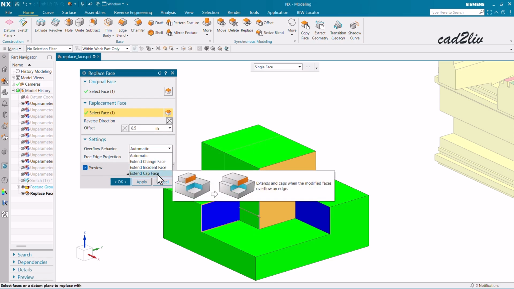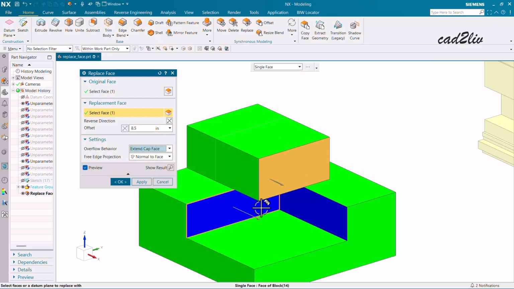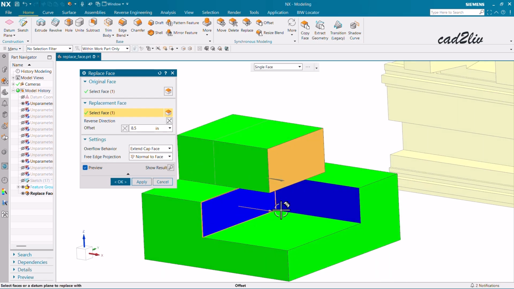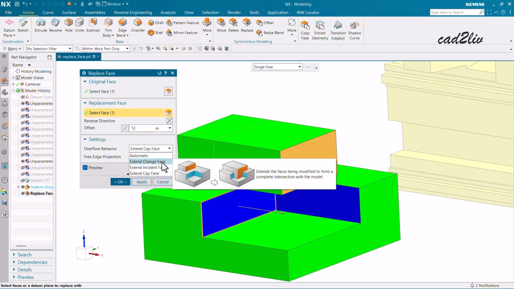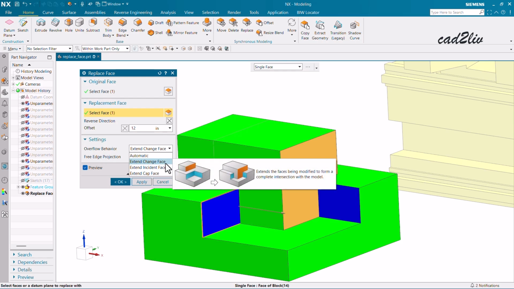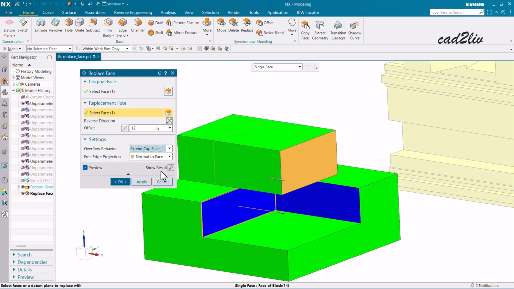And if I go to the extend cap face, it will be like this. You can see this is just going to have the extension only. But if I go to the extend change face, it will intersect up to here as well. As we can also see in the definition, it says extends the faces being modified to form a complete intersection with the model. That is going to have the complete intersection with the model. Whereas in the case of extend cap face, there will be a gap.